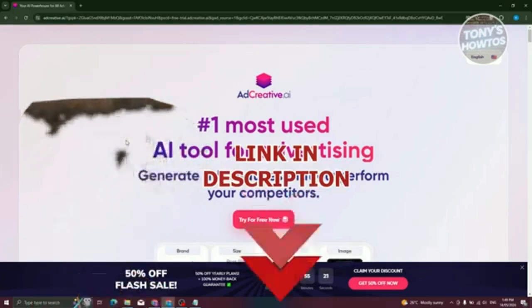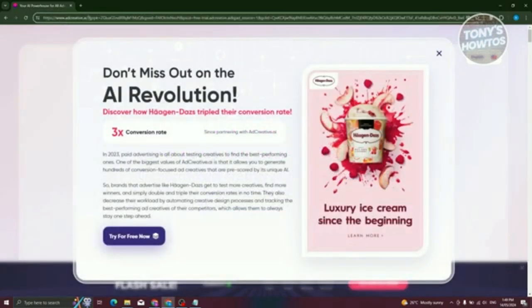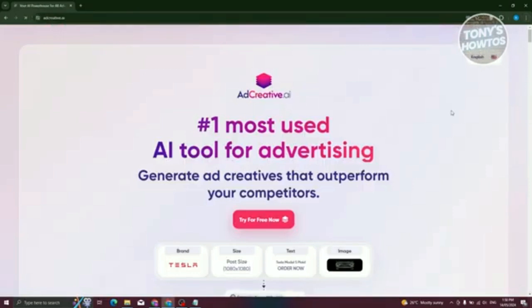So let's get started. You might be wondering, how do you use Adcreative.ai? Well, using it is actually pretty simple, but we'll be discussing the basics first. The first thing we need to do is go to their official website, which is adcreative.ai. I'm going to remove the other sections on this URL so that we'll be able to see the actual main homepage here.